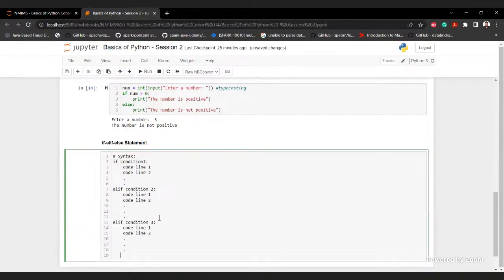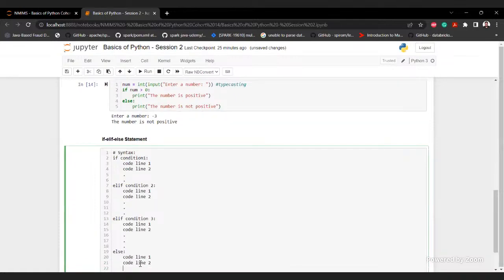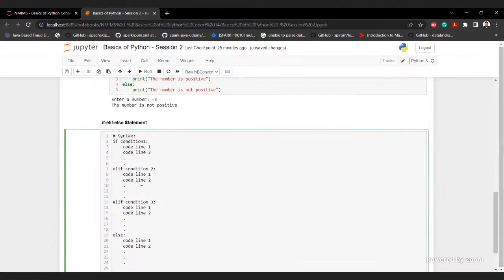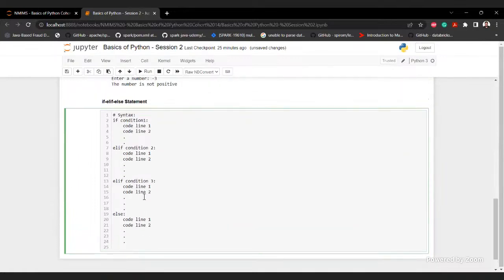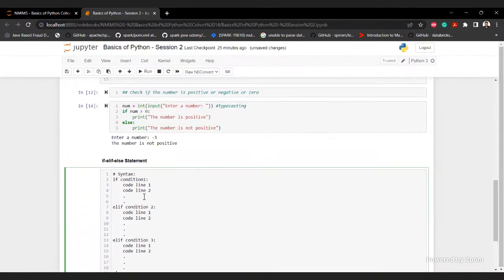And finally, if all these conditions are false, then the else part will get executed. And we are not writing any condition. Please note, we are not writing any condition when it comes to the else part. Okay, so this is your syntax. Understood? So let's just try to use this in our problem statement.